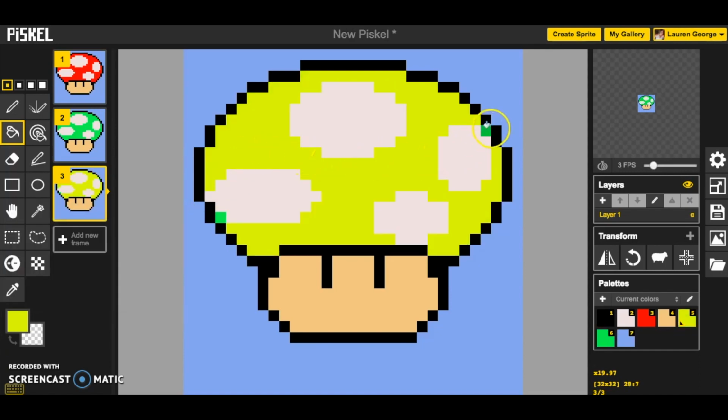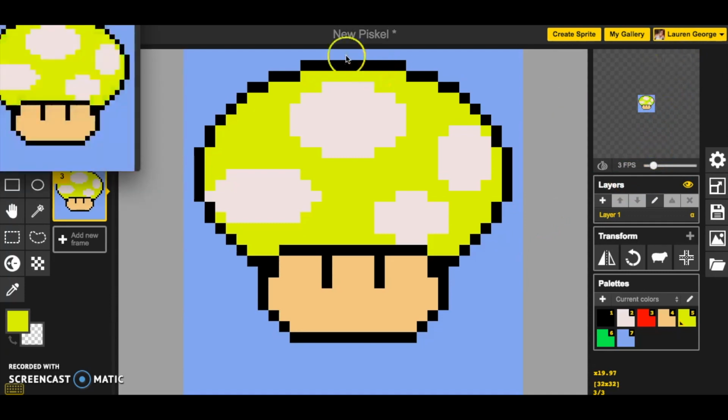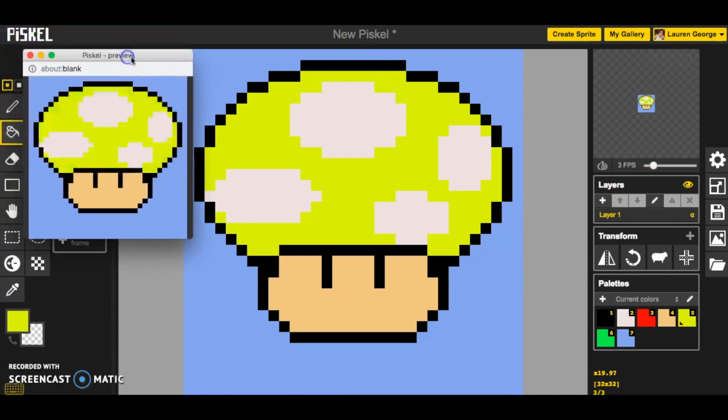Go ahead and fix my two little single pixels. And there we go, we see it here, and let's once again view it in the pop-up window. So there we go. All right, I like it. So there is a simple animation, simply just changing colors.